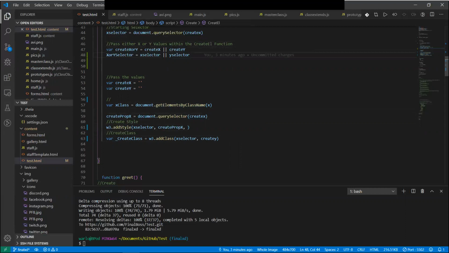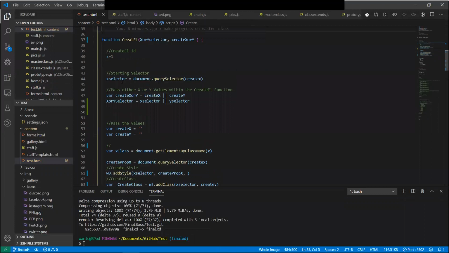All right, let me see here. What do we got so far? We got create X or Y, pass through the variable, pass through the parameter, and we don't have X or Y selector pass through the parameter yet. So let me do that real quick. And we don't need that bar. Oh, yes, we do. We got it right here. Oh my God, I'm so blind. It's right here. That's why I got rid of the bar in the first place. I'm so dumb.